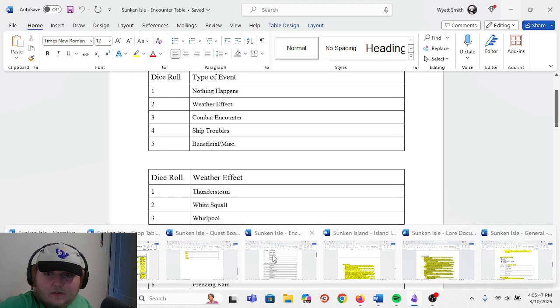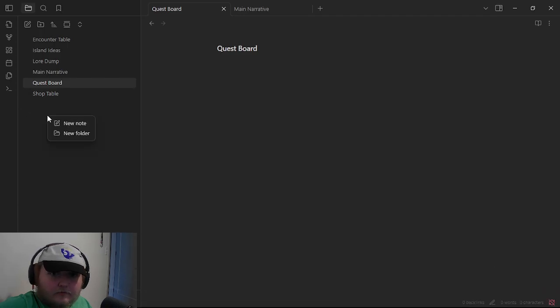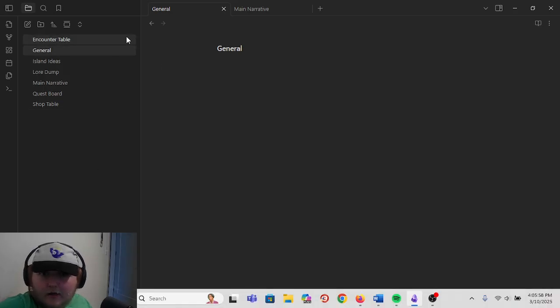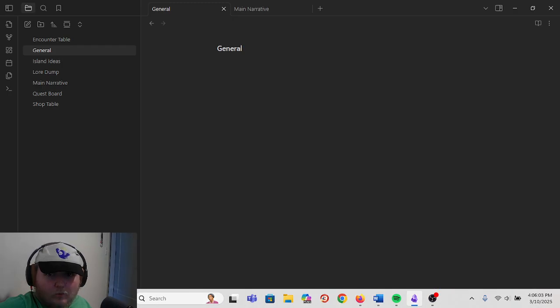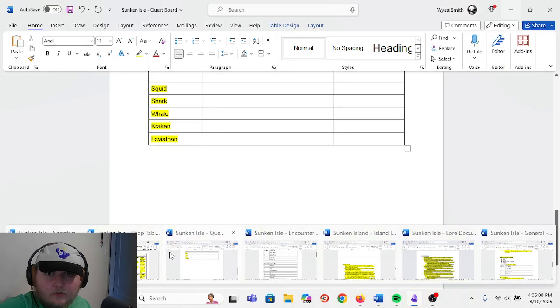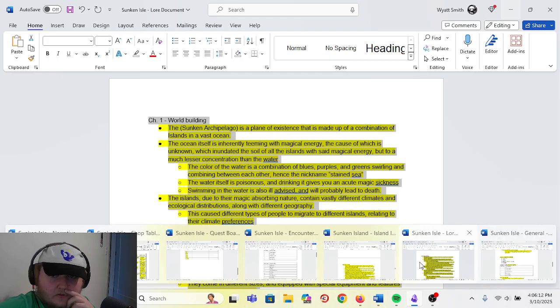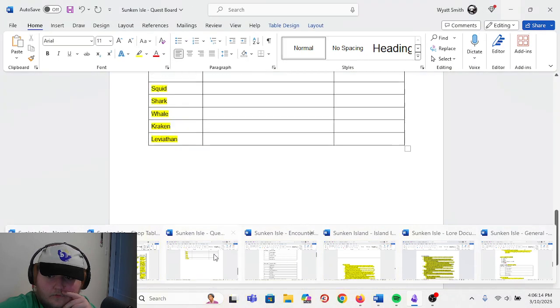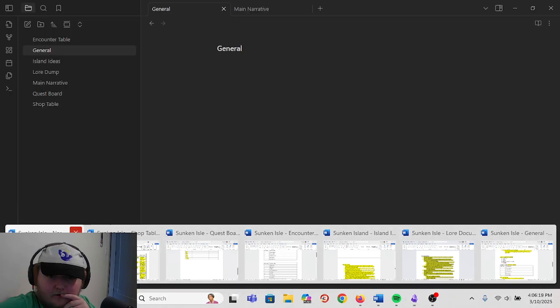I have a feeling that I'm going to get a lot farther into this, in terms of what I put in here and how it's organized. But as of this moment in time, I'm just going to use this as an all-of-my-Google-tabs-in-one-spot kind of thing, if you get what I mean. So I have narrative, shop table, quest board, encounter table, island ideas, lore document, and general. All seven? Thought I had an eighth. Have the narrative.